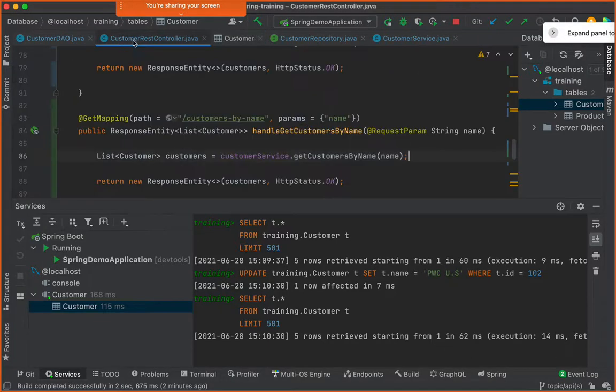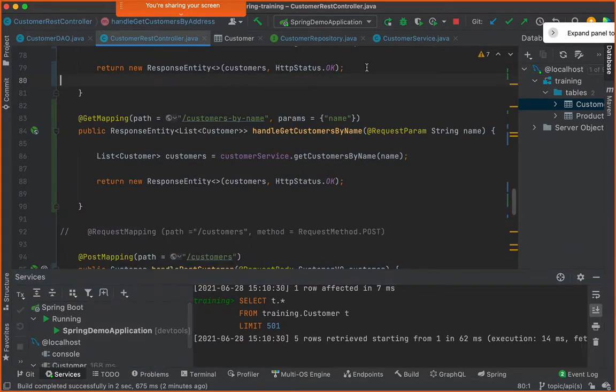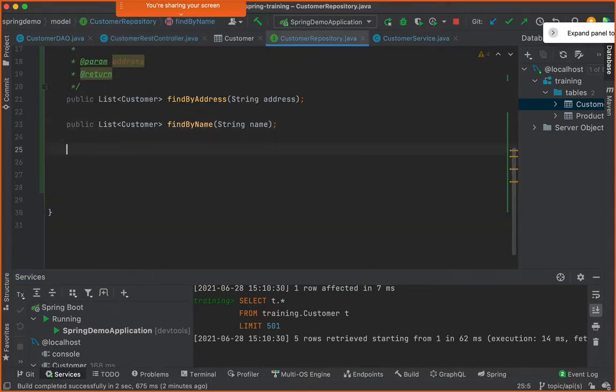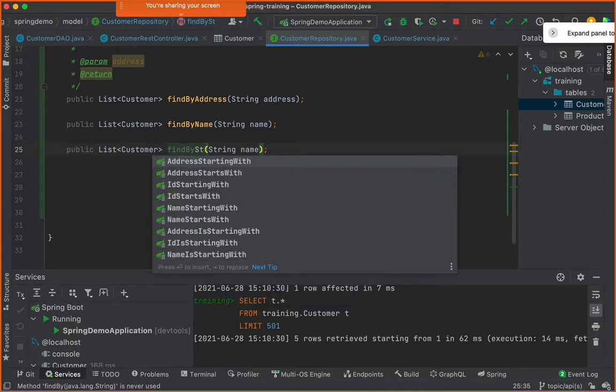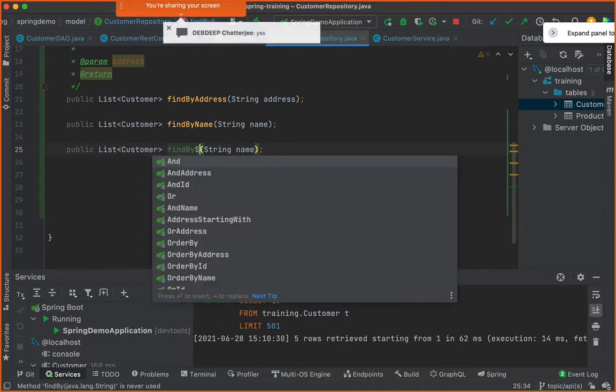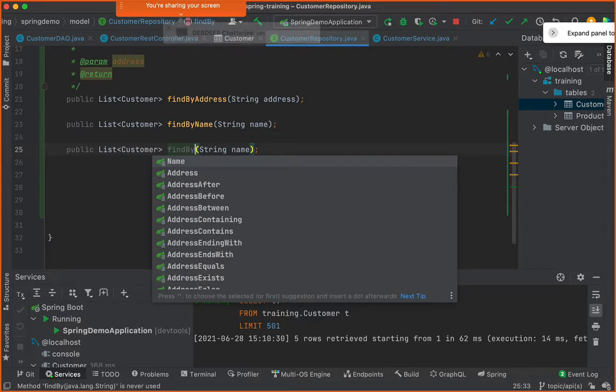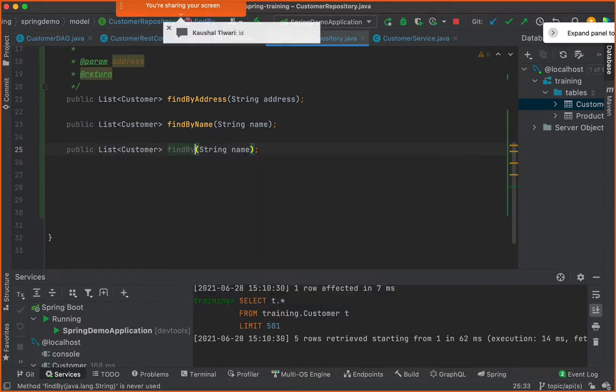You see this REST controller? In the REST controller, this is what I want you to go to your repository and figure out. I'm sure you can get it. Come on, find by. It is all about specifying find by. You need to figure it out. It's all about knowing what will be the finder method. No, I don't want an address, I want it on name.